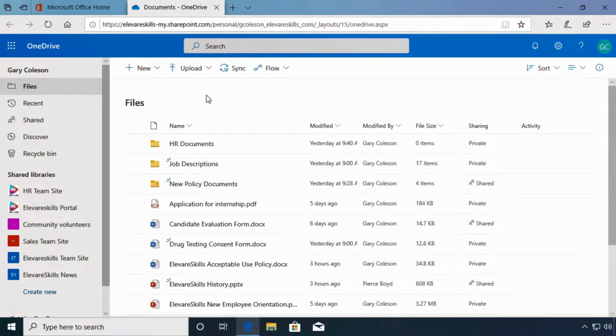And that's really one of the great features of OneDrive, that it is cloud storage. Everything is in the cloud. You know it's safe. You know it's backed up. And you can access it from just about anywhere as long as you have a connection to the internet.